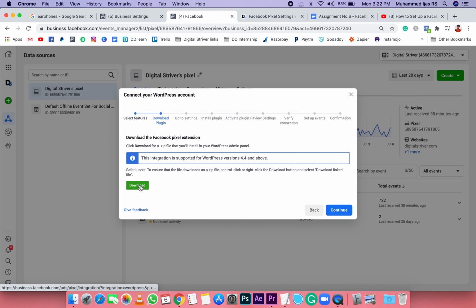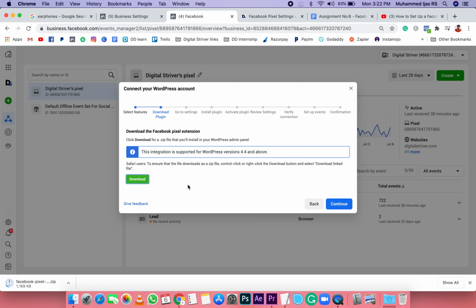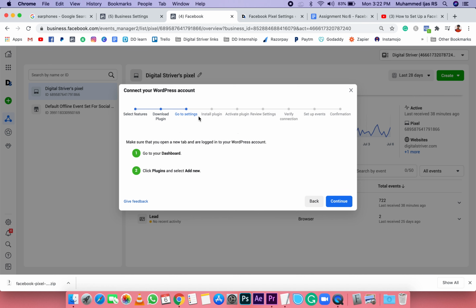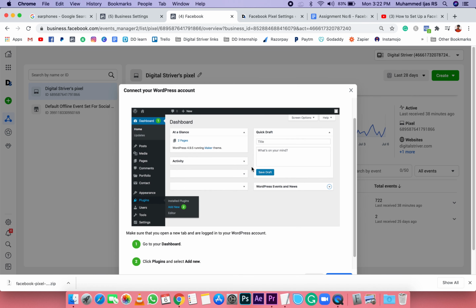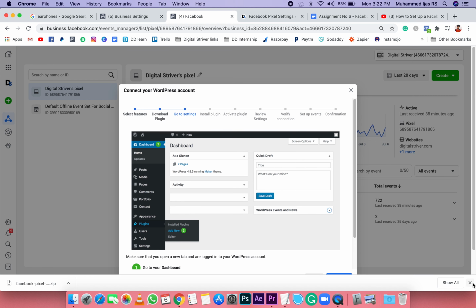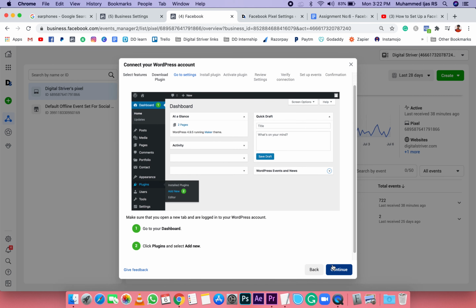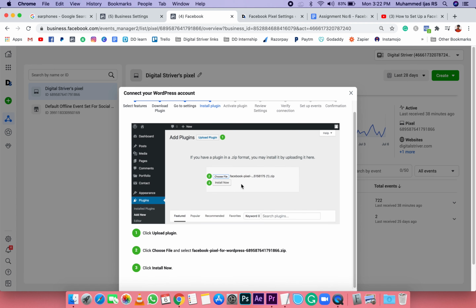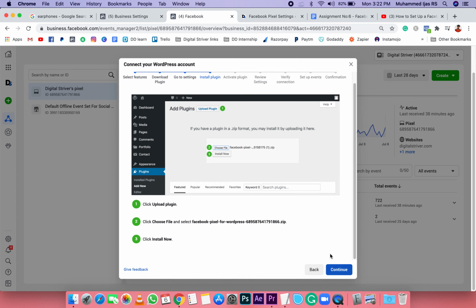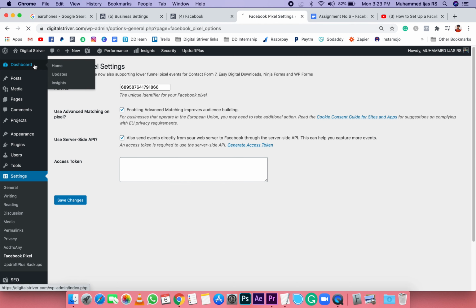Now download the plugin, because this downloaded plugin is going to be used in WordPress. We are going to upload that plugin in the WordPress, and that is used for connecting the pixel with the website. Now click on go to settings. Actually every instruction is given in this window itself. So it's saying how to install the pixel and how to add the plugin. So we have to go to the WordPress dashboard for that.